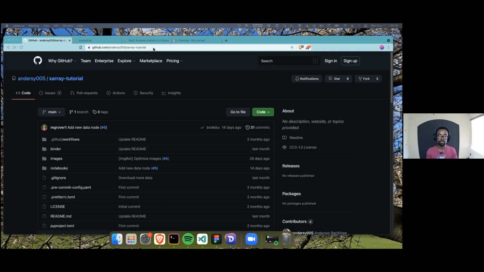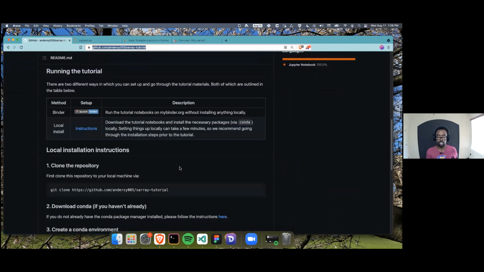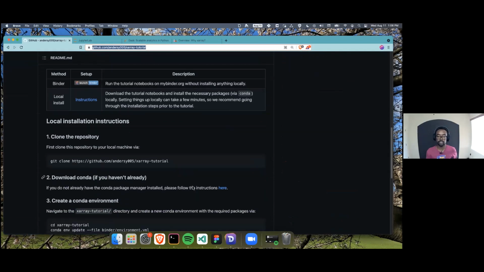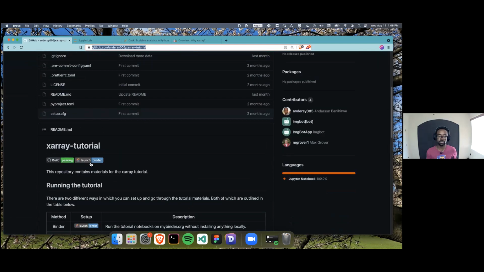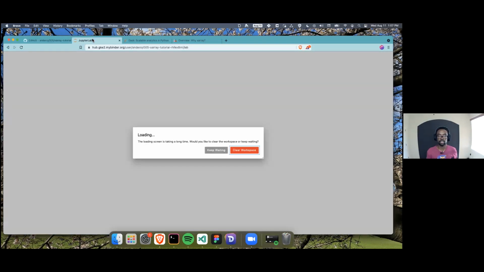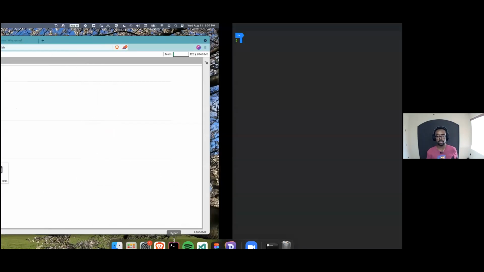So if you haven't done so already, here's the repo, with some instructions on how to get the content locally. If you don't want to run things locally, you can just use Binder. Just go ahead and click the Launch Binder link, and that should give you a live session that you can work with.